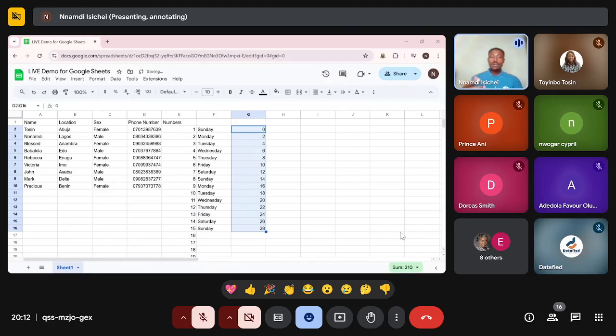Let's talk about the months of the year. When you give it January and press enter on your keyboard, you hold your autofill handle and drag it down, Google Sheets will populate the other cells for you with the months of the year. It can continue in that order once you drag it down to any extent you want. So this is how to use the autofill handle.